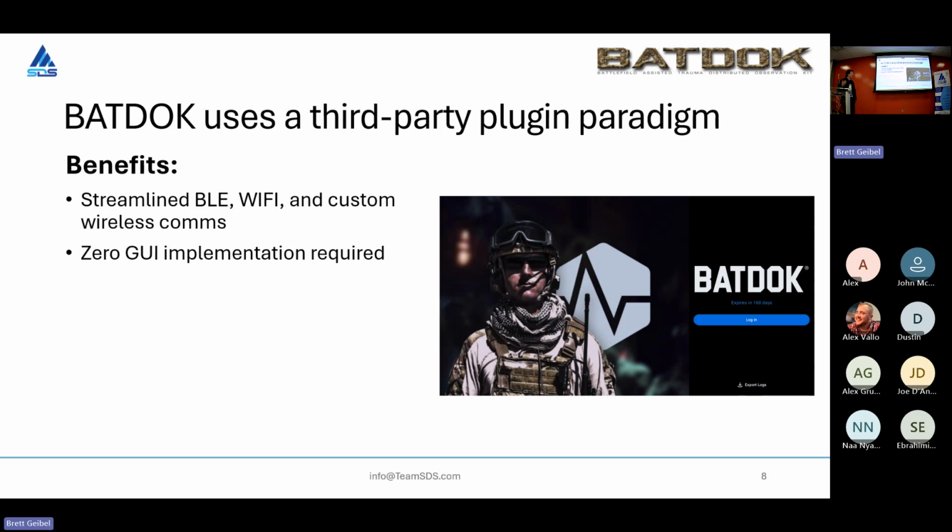Another thing this provides is a very minimal GUI implementation required for the plugin. So as an engineer building the plugin, you don't even have to worry about BATDOK's GUI implementation. And I think this provides a significant advantage because your medical providers don't need to learn multiple applications for each sensor. So because I'm using sensor ABC, I don't need to learn ABC's app. I just understand BATDOK. If I'm using sensor XYZ, I don't have to understand XYZ's app. I just understand BATDOK, and using BATDOK I'll be able to use basically any plugin.